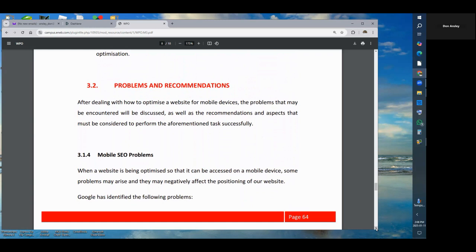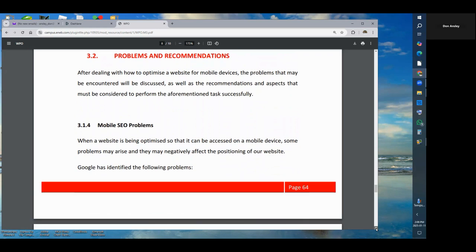The problems and recommendations. After dealing with how to optimize a website for mobile devices, the problems that may be encountered will be discussed, as well as the recommendations and aspects that must be considered to perform the aforementioned tasks successfully. Mobile SEO problems. When a website is being optimized so that it can be accessed on a mobile device, some problems may arise, and they may negatively affect the positioning of our website. Google has identified these problems.